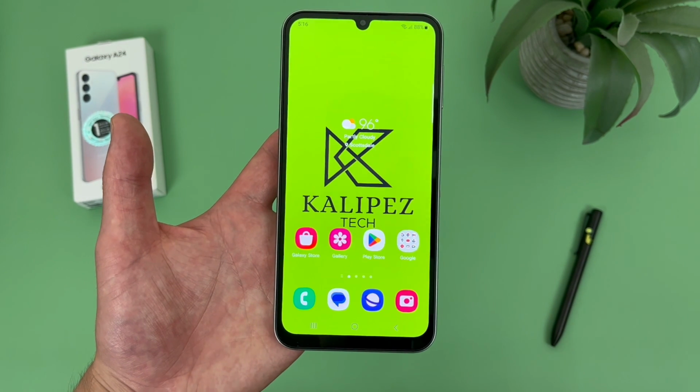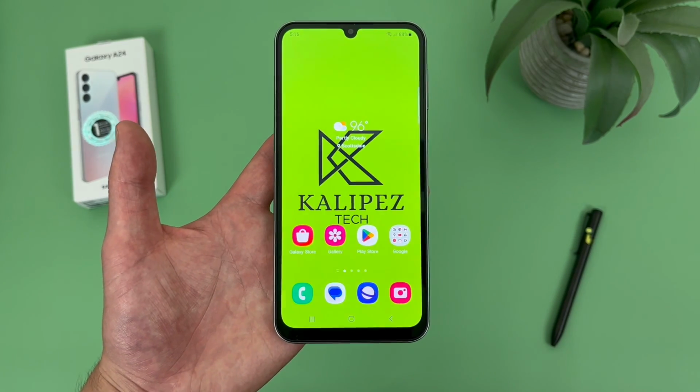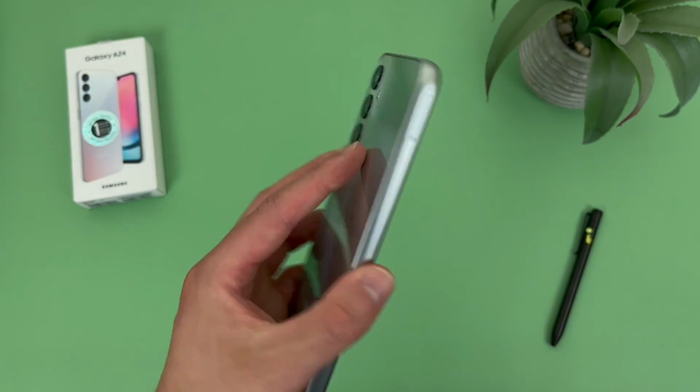In this video, I'm going to be giving you some tips and tricks for the Samsung Galaxy A24 4G to help you make the most of the camera features.